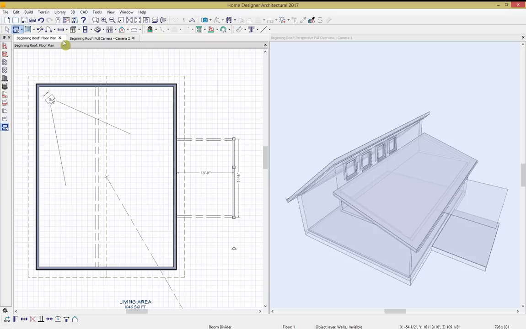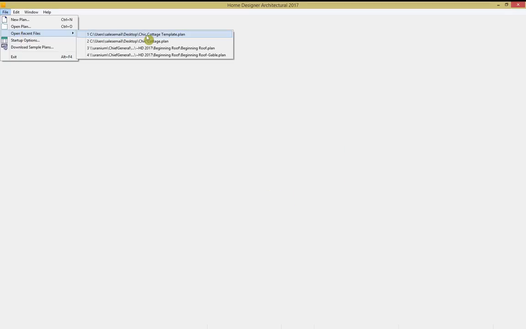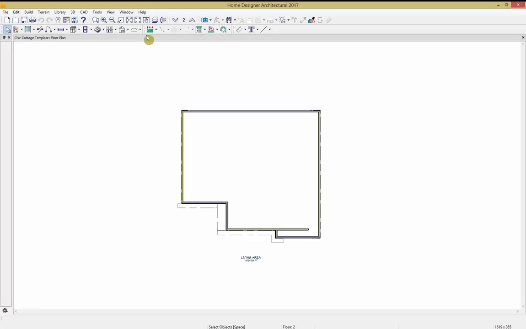Alright, so now we're going to exit out of here and we're going to open up our final plan. So we have our chic cottage plan, which is also available for download on our website. I'll show you where at the end of today's demonstration. So you can download and practice with this plan if you would like.